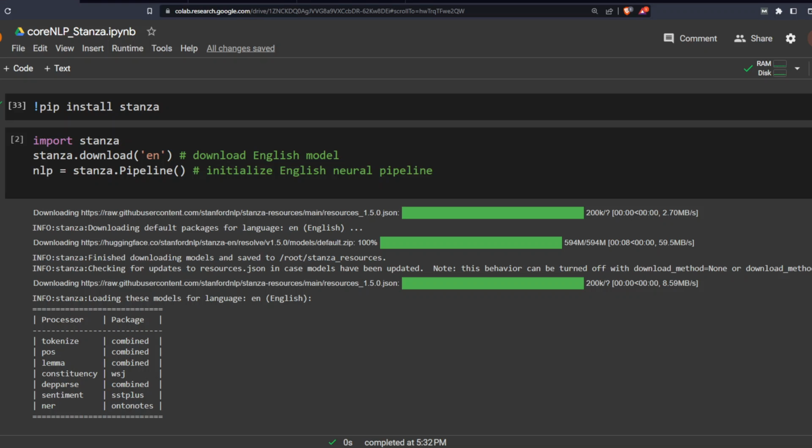So now let's get to our coding environment. I'm using Google Colab. I have pip installed Stanza first, then I have imported Stanza, and I have downloaded the English model. Otherwise you can use German or whatever else you want. The next step is to initialize the English neural pipeline by using stanza.Pipeline, with an uppercase P. You can store this into whatever you want. I've stored it in nlp.